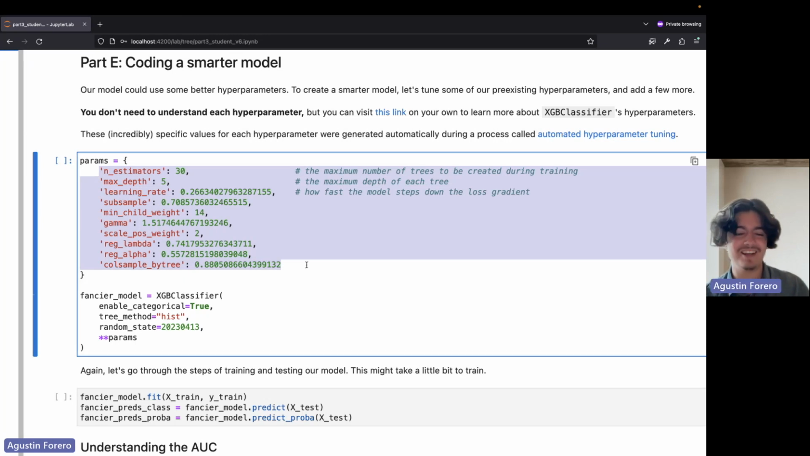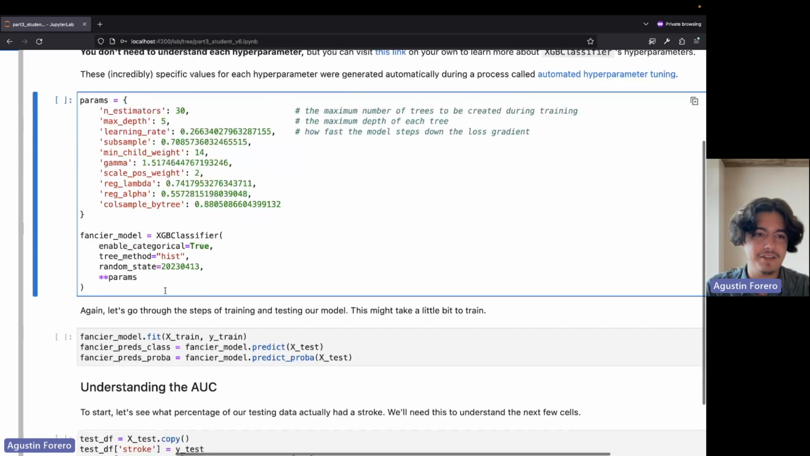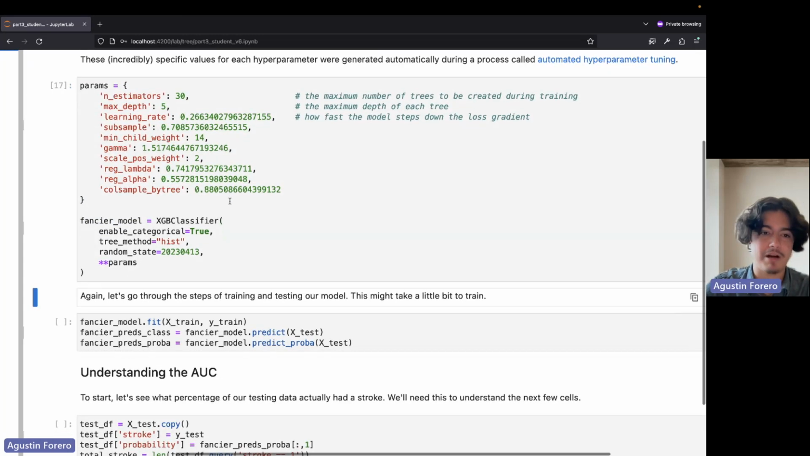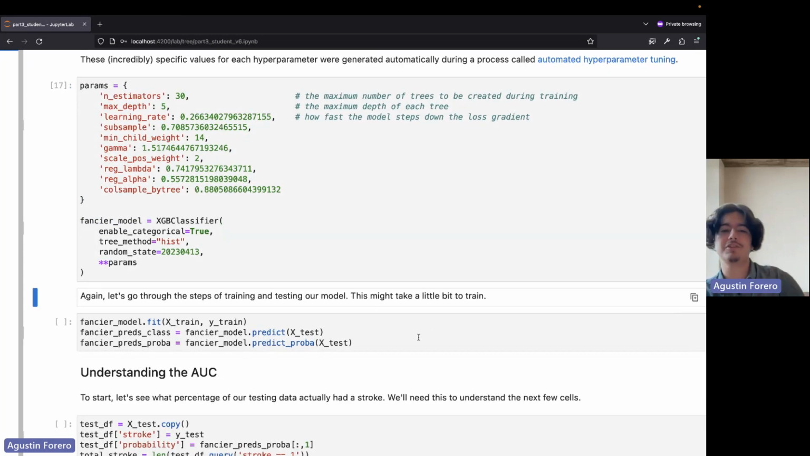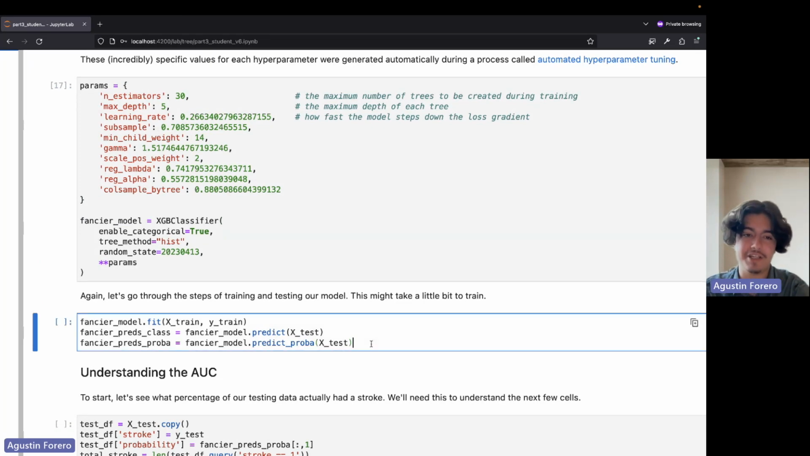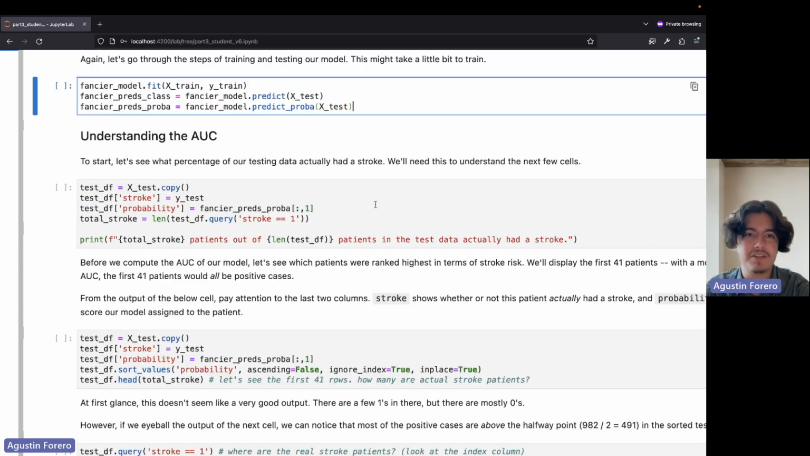Sorry, I've been talking a lot. If you want to learn more about it, there's a hyperlink here, but we will go ahead and define this model. So we have a fancier model. We'll run this block together to prime it. Now we can actually train it using our data again. If we run this next code block, we will teach the fancier model what stroke victims look like.